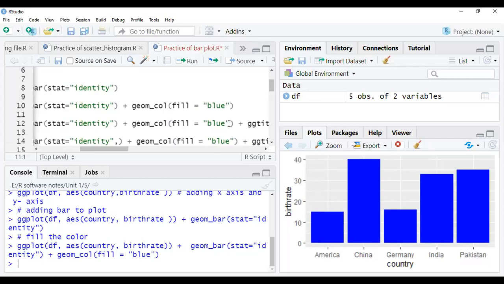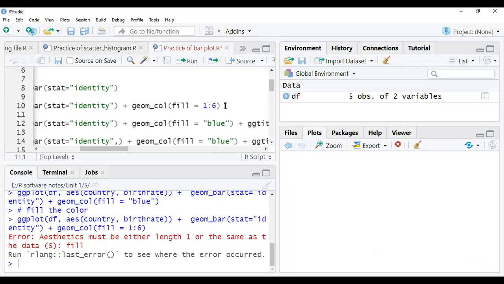Now sometimes you want to fill different colors. In that scenario, instead of writing blue, you just type here, for example, let's say 1:6. Let me see whether it will run. Oh no, this color is not found. Maybe it will run with 1:5.